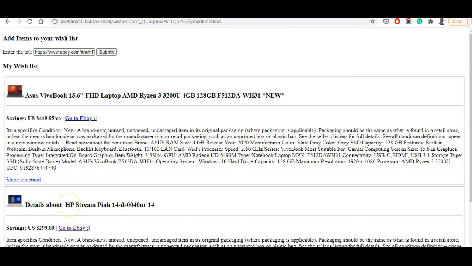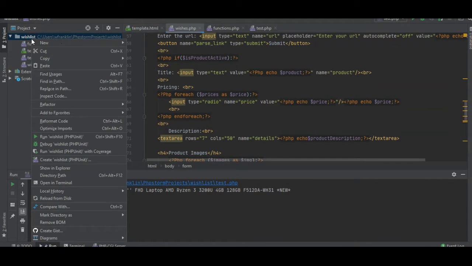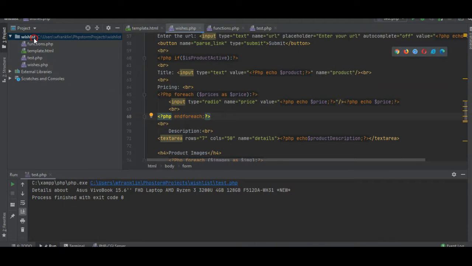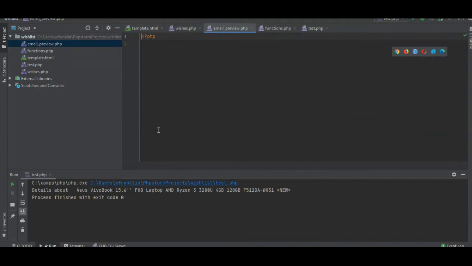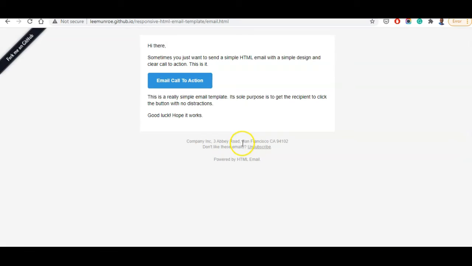We are going to send something via email. So we're going to create something called email preview. Email preview is just what it sounds like. Basically, we're going to preview the email before we actually send it, so the user can see what they will be sending. The email template I'm particularly fond of is this.